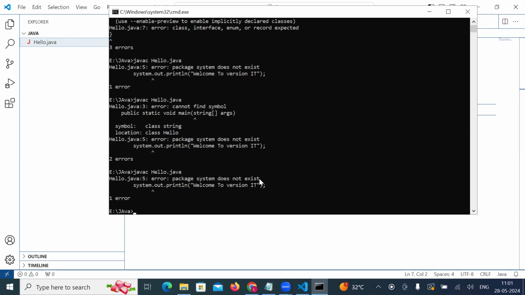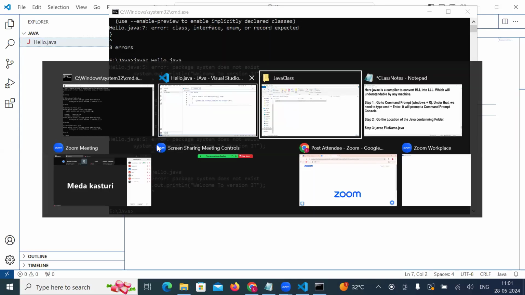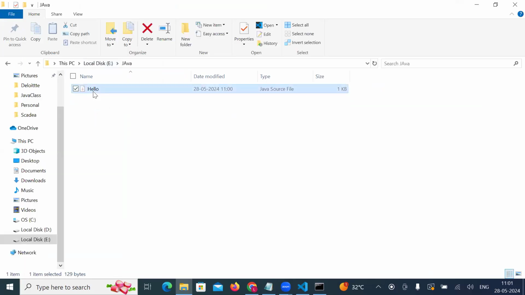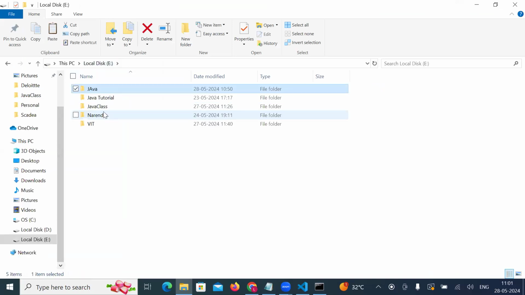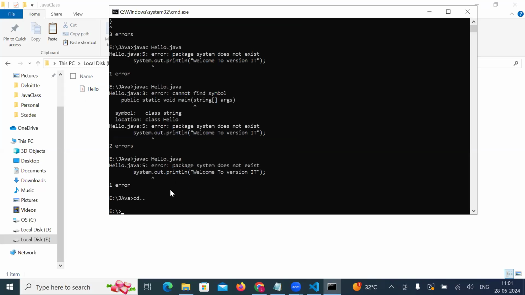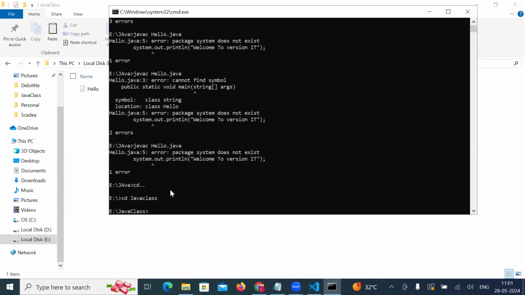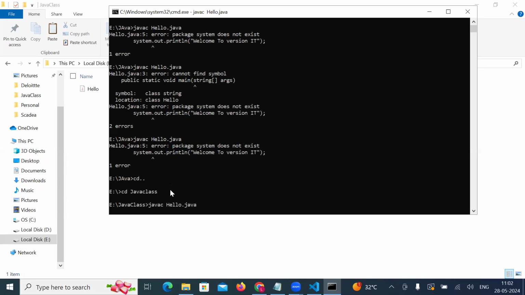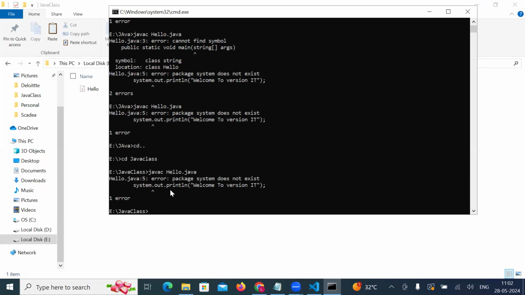Package system does not exist. How to bring the package? Yesterday it was working. Now today it is not working. How come? Okay, I'll go and save this file in this drive. Copy this file, go back, Java class, I'm pasting, and then I'm deleting the hello. Now go back, cd dot dot, cd Java class. This does not exist.